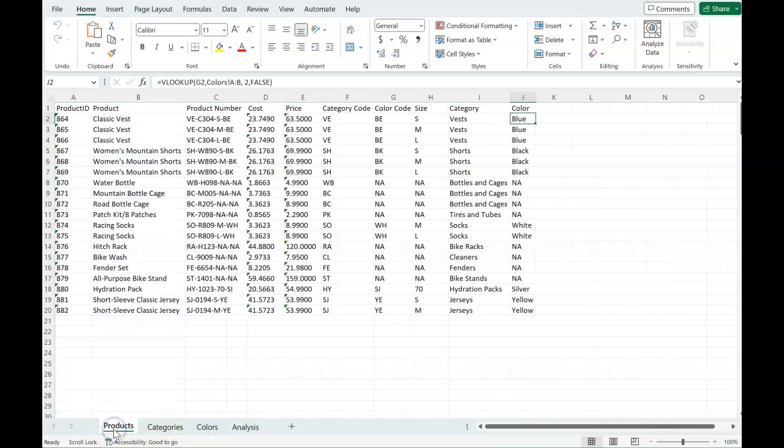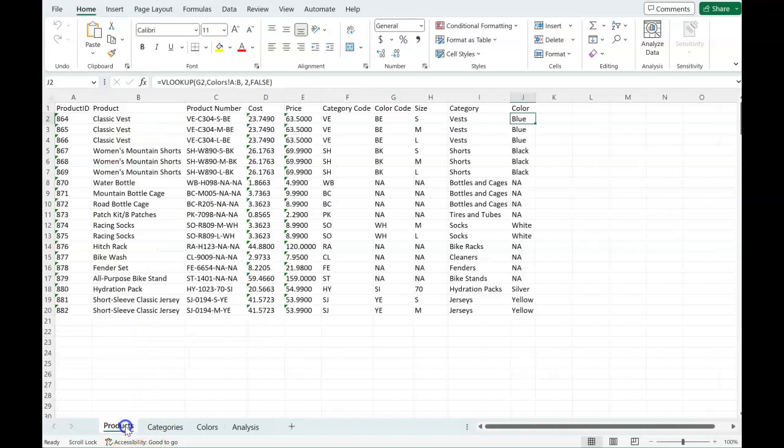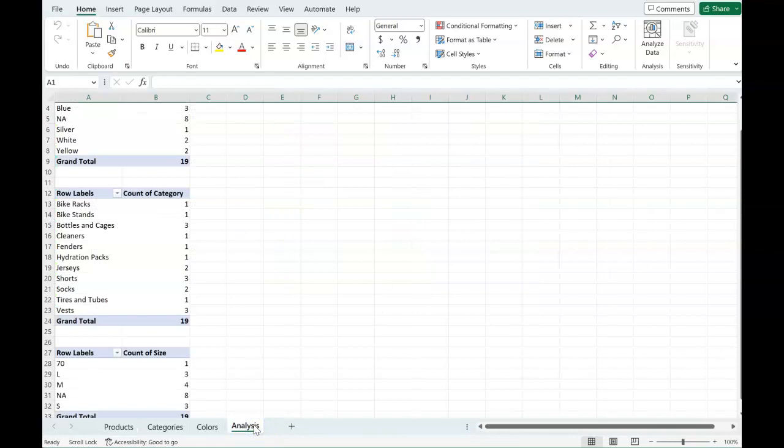So let's go back to the products catalog, and if we take a look here, the first 3 worksheets, we've got mapping between the codes. I just want to make sure you saw this. The category code is VE for vests, SH for shorts, WB for bottles and cages, and we go back to products, and we've got a category code here that corresponds to those things. But we don't see right now how they connect to each other. The 4th worksheet has 3 pivot tables. That's what the analysis is.